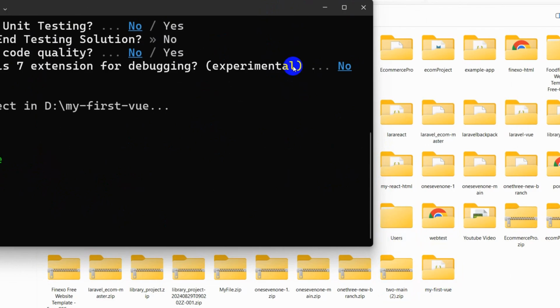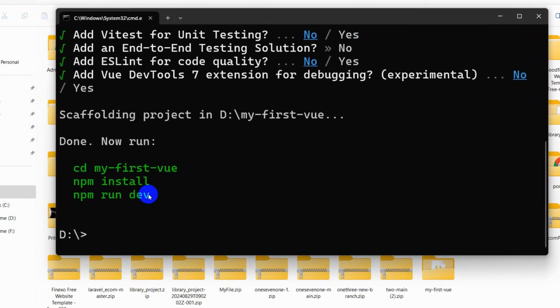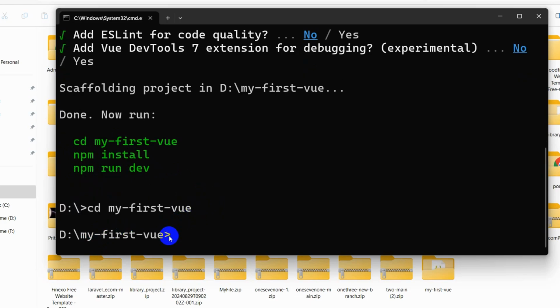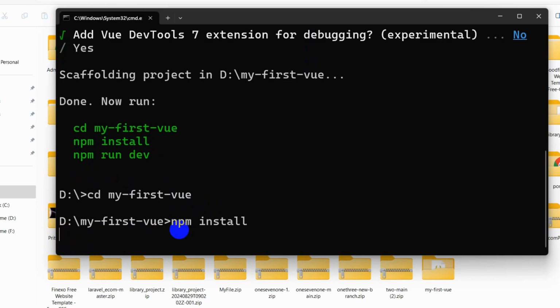over here called my-first-vue. Right now we need to go to the project directory in order to install some packages. Here you can see it will show you some commands, cd my-first-vue. I am just going to copy this and paste it here, then press Enter. There you can see currently we are in the project directory. After that, we need to run this command, npm install. Then we need to run this command, npm run dev, once the npm install is complete.